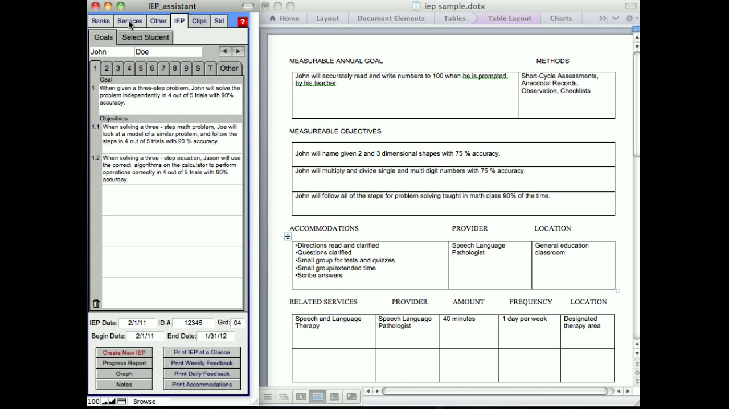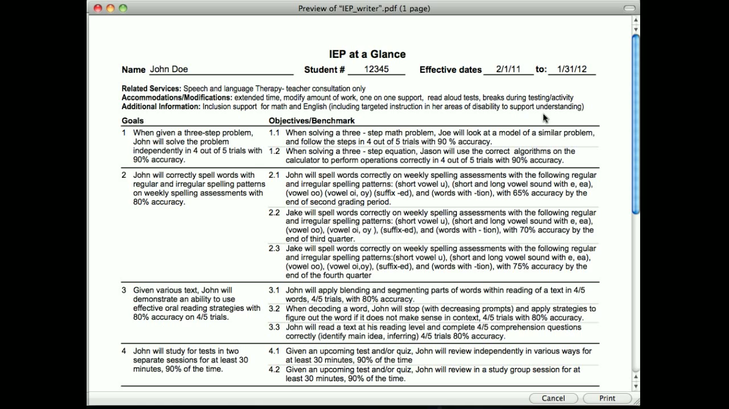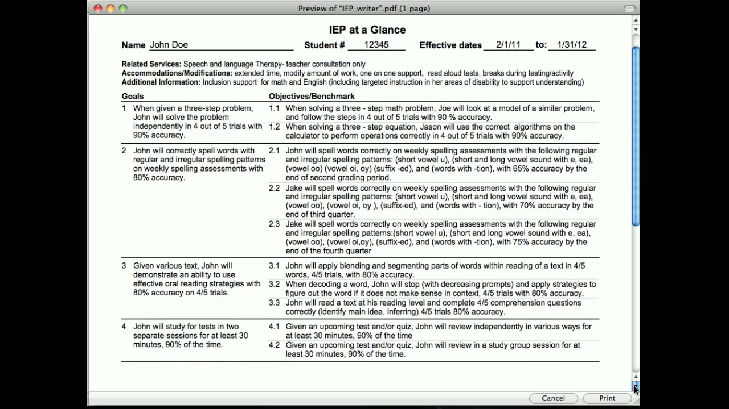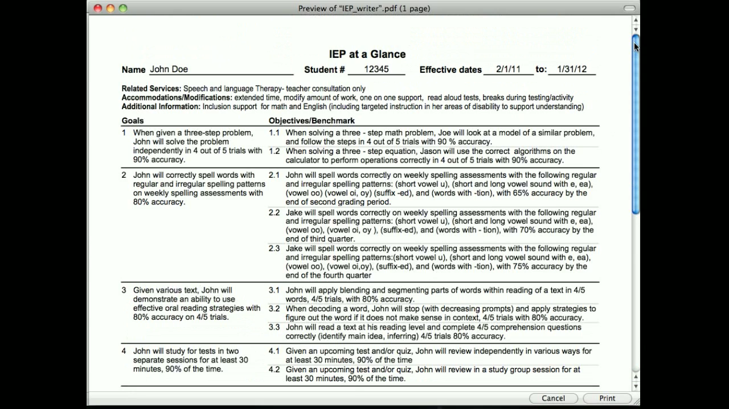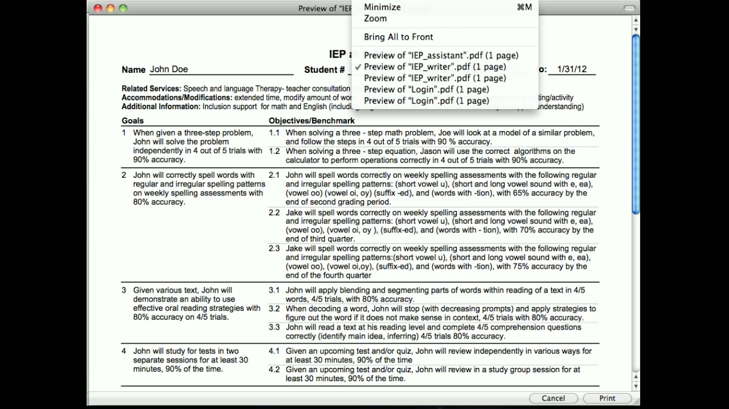Then what I can do is use this information to generate a lot of different reports in the IEP Assistant. Let me show you what some of those reports or forms look like. This first one's an IEP at a glance, and it summarizes a lot of the information coming off the IEP. At the top I can see the related services, accommodations, additional information I want to put in, goals, objectives, and then when I scroll further down I can see what accommodations I put in for the testing page. Very nice option to summarize the main highlights of an IEP in one form. I think regular classroom teachers really appreciate a form like this.